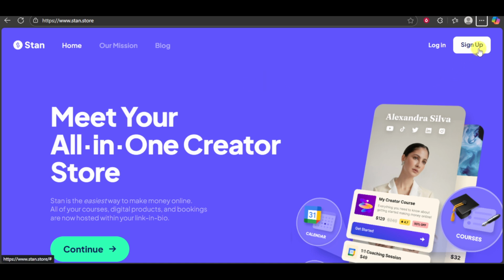From this part, click onto this sign up option or click on this continue option in order to create an account. If you already have an account, click on this login option.